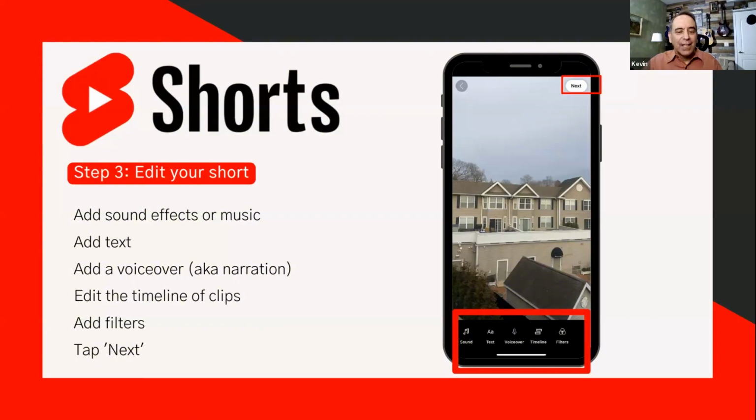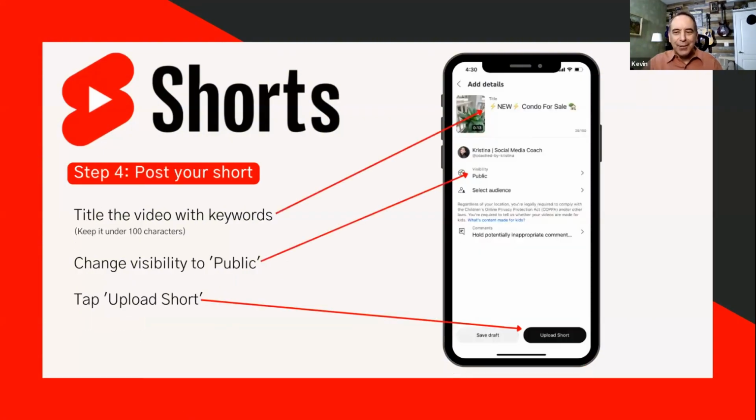Once you're done, guess what you do? Click next. Okay, it's time to post. You want to title your short. So here's some of the metadata stuff too. You want to title your short with keywords relating to your video and the industry. You can also add some emojis to humanize it a bit. Make sure that you change the visibility. This is one thing that you have to know to do. Change your visibility.